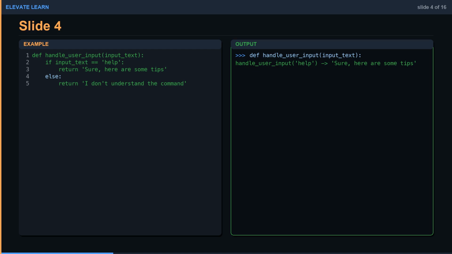Alright, let's take a look at this Python function. It's called and it takes in one parameter. The function checks if the user input is help. If it is, it returns some helpful tips. But if the input isn't recognized, it politely says it doesn't understand.